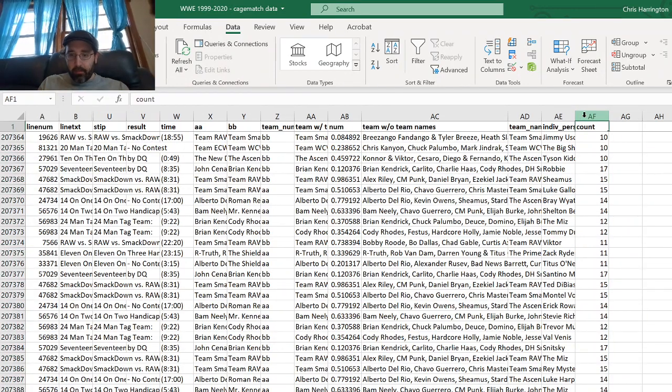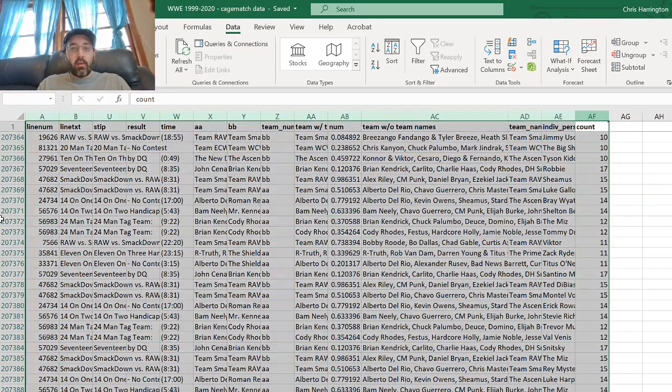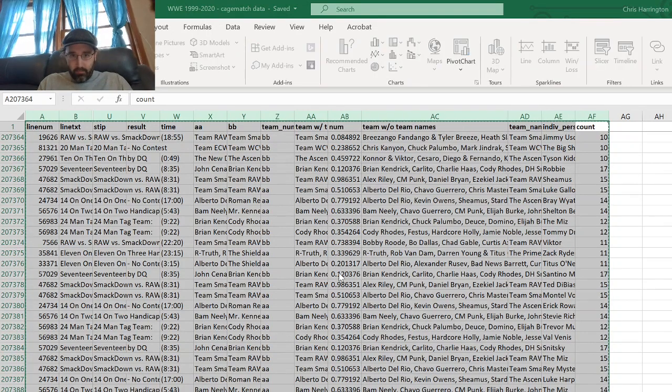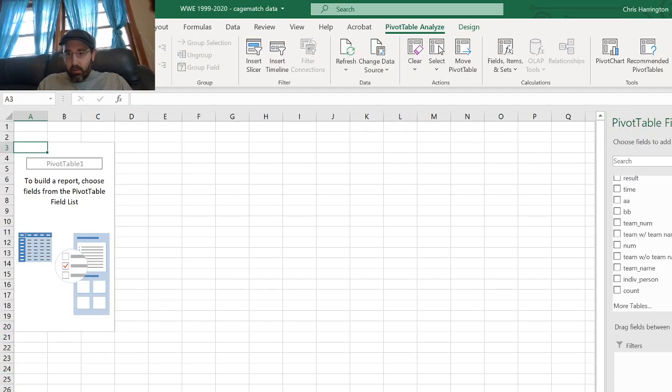And we're done. So in theory, I save this. 207,000 lines now. That's just for 20 years. You can imagine if you go back even further into the 80s, how much higher that is. And so I'm going to take this and put it into a pivot table. And let's see, individual person count.